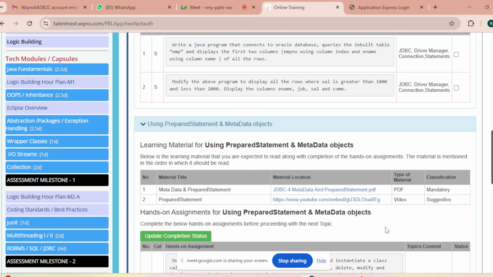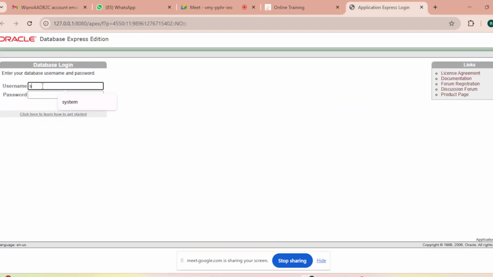The first thing is to open the Oracle database and give the username and password. My Oracle database has the username system, and the password I have also given as system. Remember, these are important things while you are writing the code. So click on login, and go to SQL and SQL commands. There you will get this text area box, where you can write your queries.